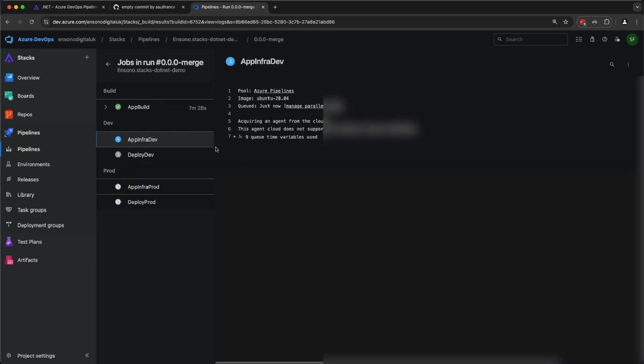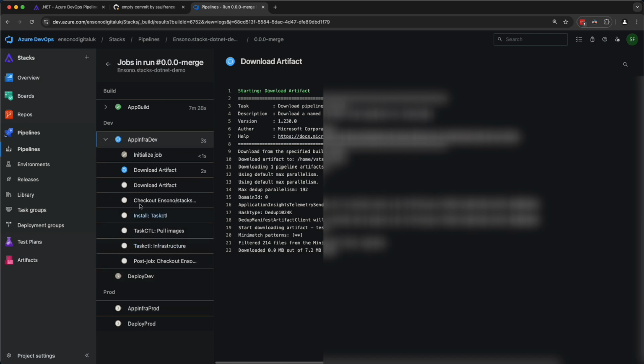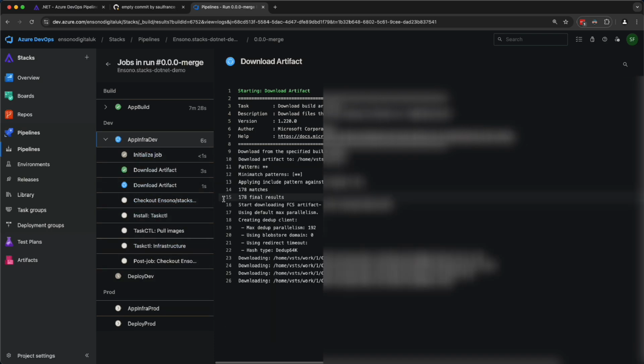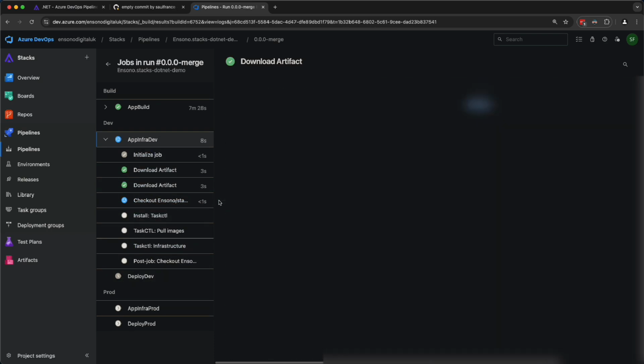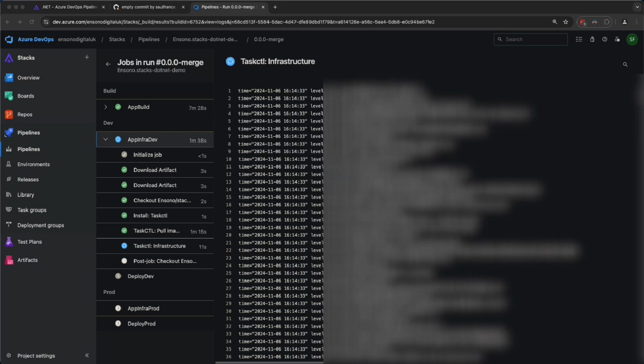So this has two different jobs, one for the infra and then one for the actual deploying of the application. So the infra one should start now. And again, we can see what it's going to do. It's going to check out the code base, install taskctl, pull the container images, and deploy our infrastructure into Azure. Again, this isn't the kind of core infrastructure of AKS and the network, it's just the stuff specific to the project.